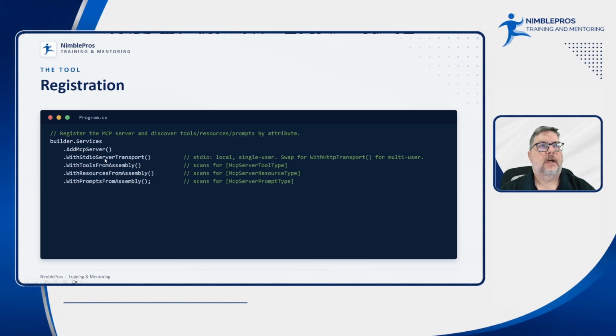Then you would define your transport layer. In this particular case, we're going to use standard I/O. You could have HTTP streaming, or there are also some legacy transports available that you won't want to use, but the two main ones that you'll use are either the standard I/O server transport or the HTTP transport. Those are the ones you want to know about.